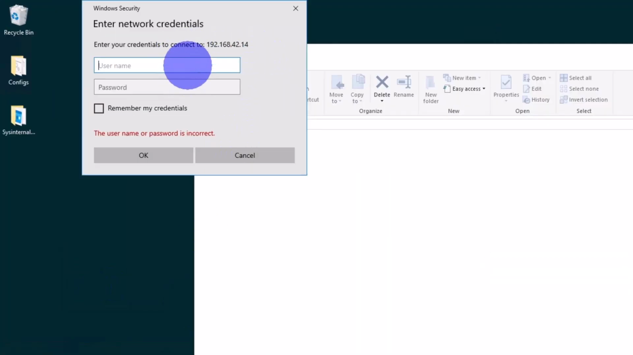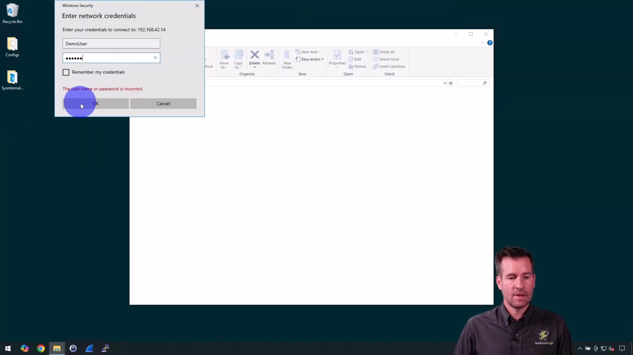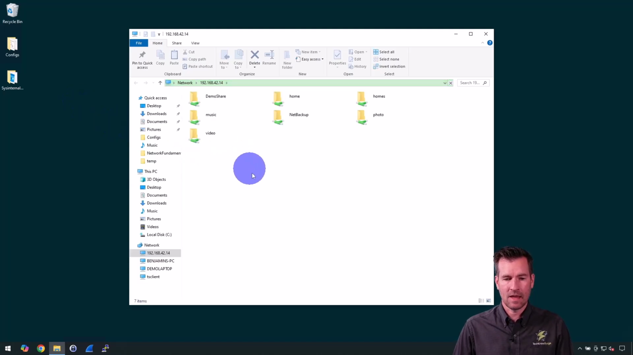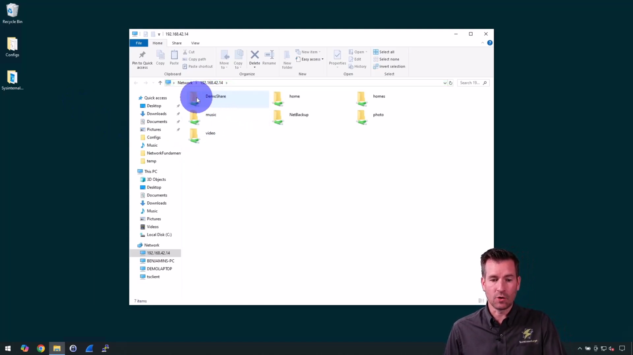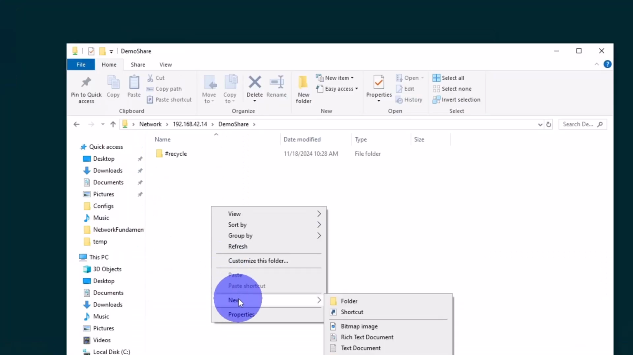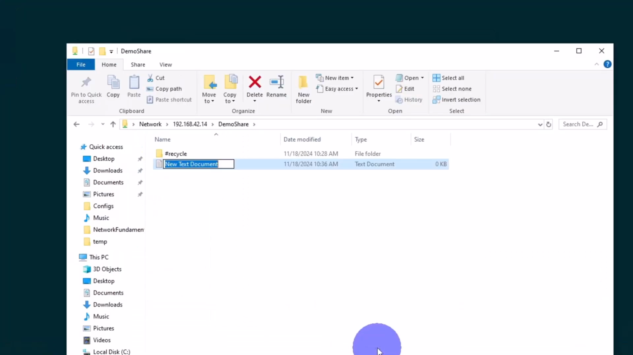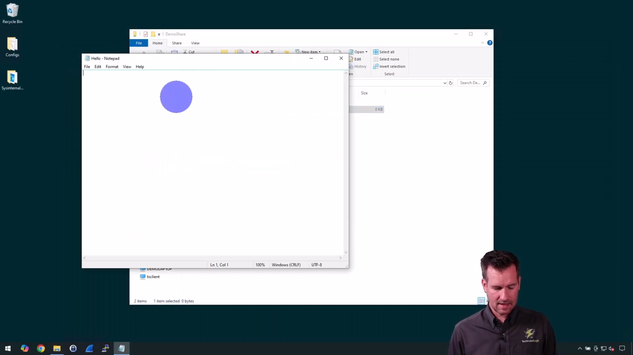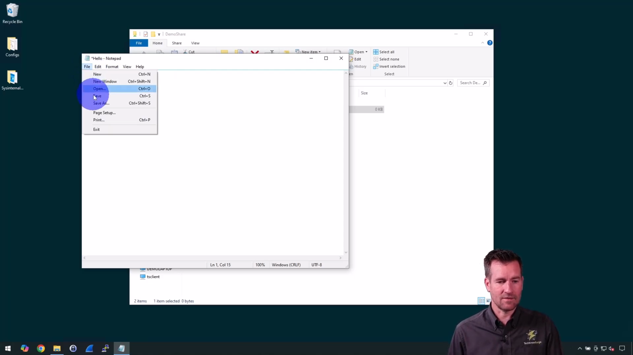It's going to ask me to authenticate, and this is where my demo user account comes in. I'm going to grab the password, paste it inside of there, and hit OK. And here we see that demo share right here. I can open this demo share up, right click, and say create a new document. I'll call this hello and just say this is a test, and then we'll save that.